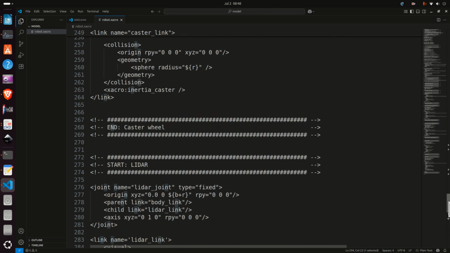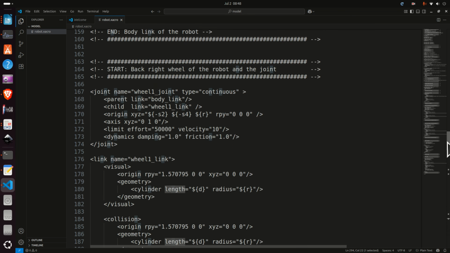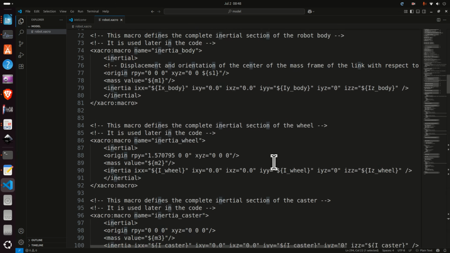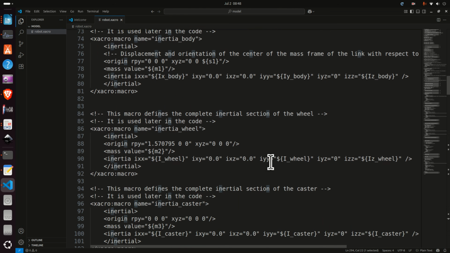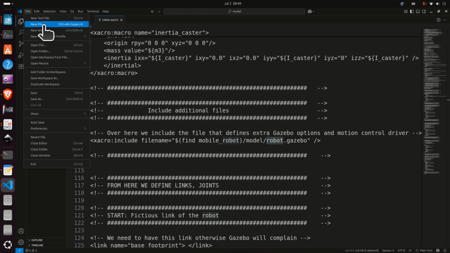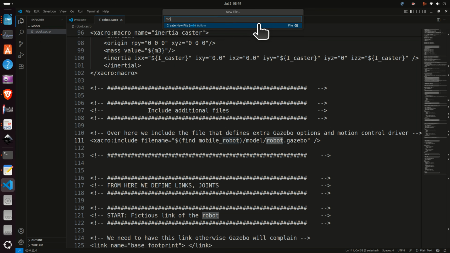The next step is to create the Gazebo file that defines the Gazebo parameters. Namely, if you go back to the top of the file, you will see that over here we have included the file called robot.gazebo. However, we didn't create that file. So let's create a file by clicking File, New File, and call it robot.gazebo.